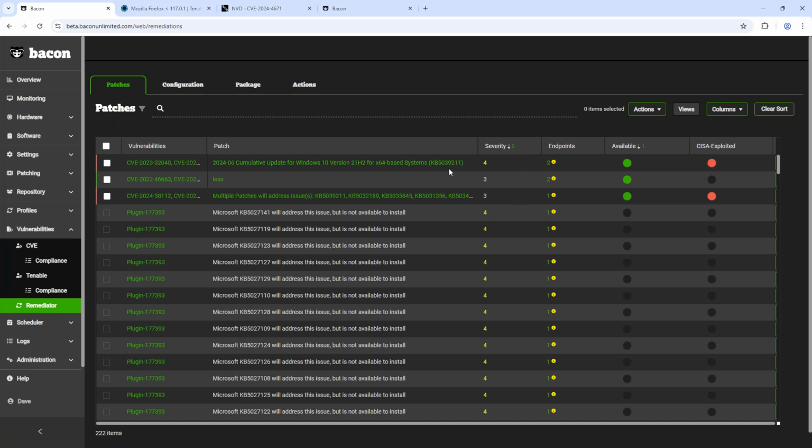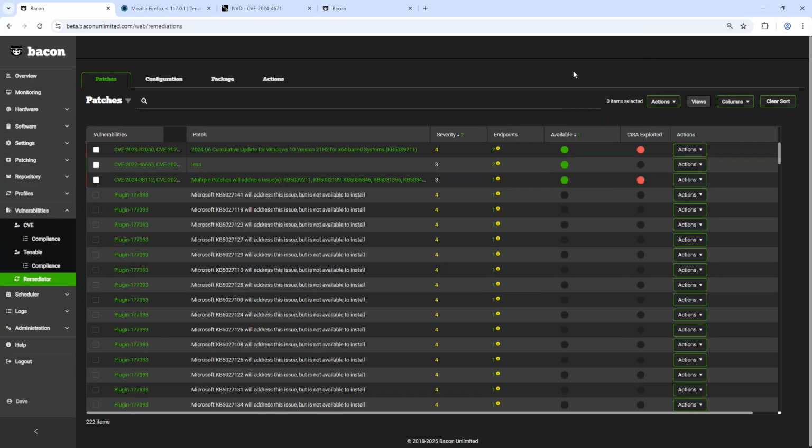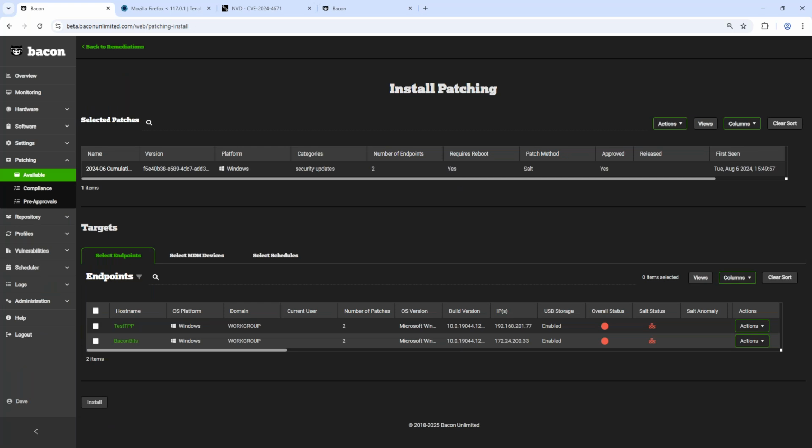Now on the patching side, all you have to do here, excuse me, I have a bit of a smaller resolution than normal. There we go. All you have to do here is go to Actions and Install. Now, for those of you familiar with Bacon, this looks very familiar. This lets you just go in here, install very simply, just select those machines and push it out.